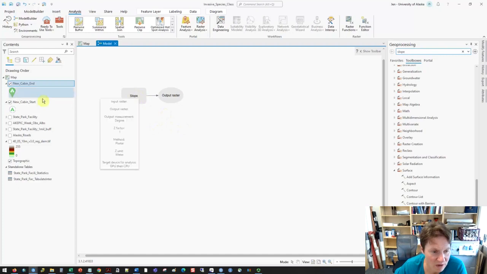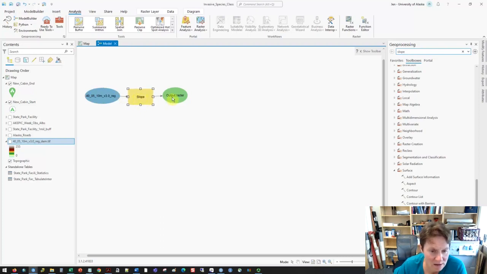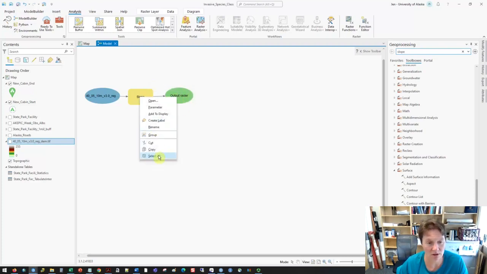All right, so we have our slope. The input that we need for the slope is our digital elevation model. So what you can do is click and drag to your canvas, drop, let go, and then this is your input raster. Okay? All right, and so I'm going to right click on this and rename it. This is going to be our slope. So just type and then hit enter. Okay. Should update it. Oh, I didn't.